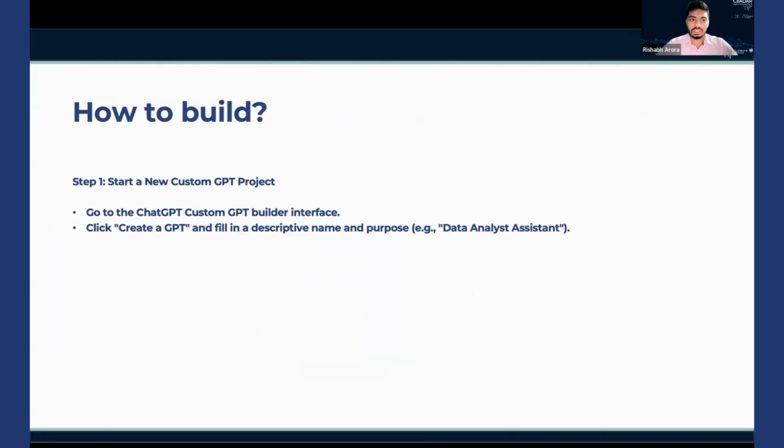So now the step one is obviously we need to start a new GPT project. Right now, we are only seeing the bullet points, but it'll get clearer once I show the screen, and then we'll head to the practical demo. So we'll go to the GPT builder interface and then we'll click on GPT. We'll fill in all the required information like description, purpose, etc.